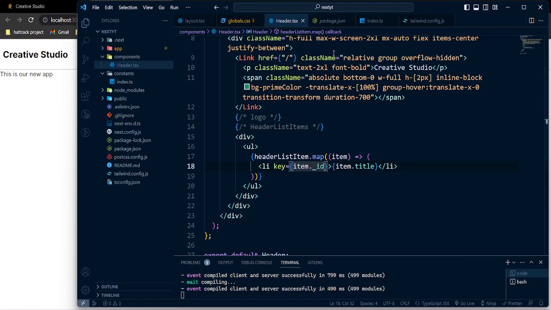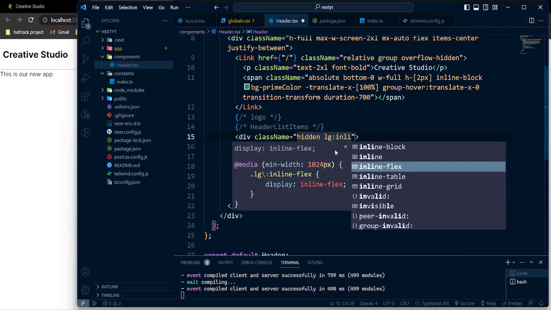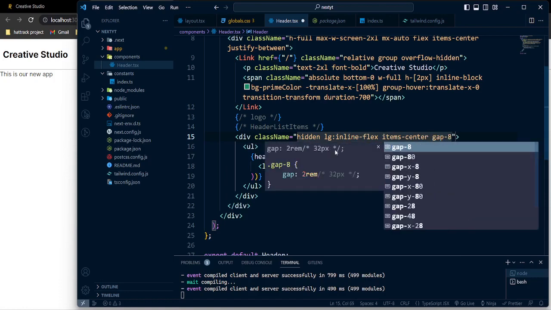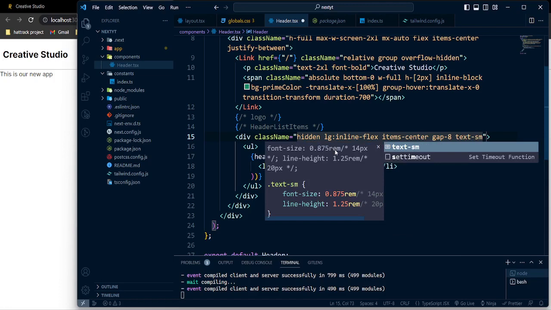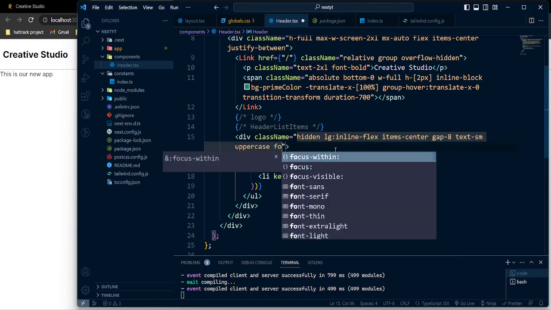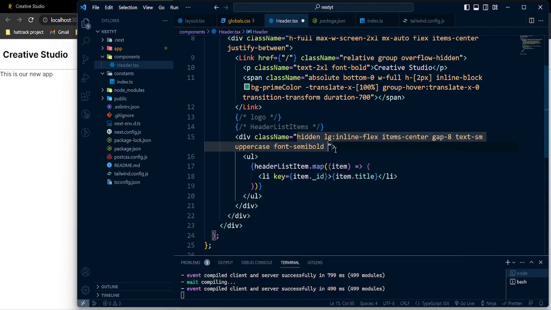First of all, let's make things a bit clearer in the top level of our div. By default it will be hidden, right? Because we want to show it on the smaller screen, so it will be hidden by default. Whenever we go to LG devices, it will be inline-flex, and items will be center, and the gap we're going to give is 8, and the text will be SM, the small text. We will also make it uppercase, the font semi-bold, and the tracking we will make it wide.